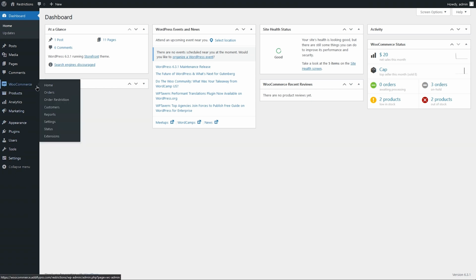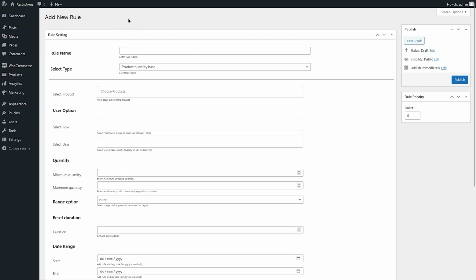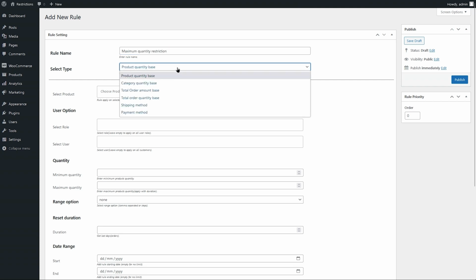Go to WooCommerce and click on the order restriction. Click on Add New Rule to make a new rule. You can add rule name here for future reference. Select the rule type from 6 options: product quantity base, category quantity base, total order amount base, total order quantity base, shipping method, and payment method.